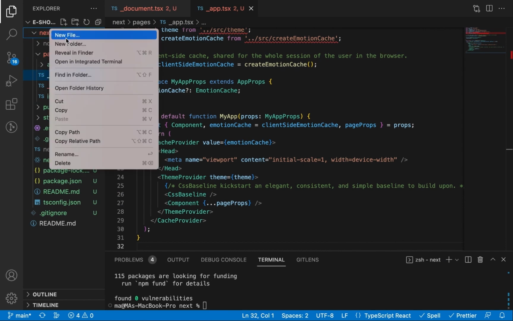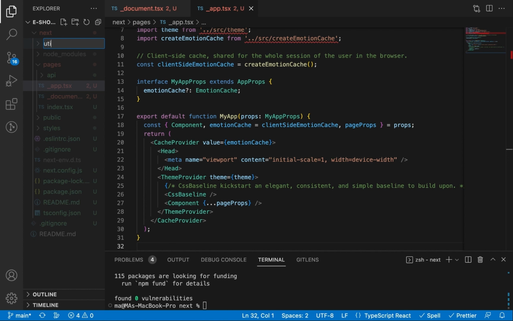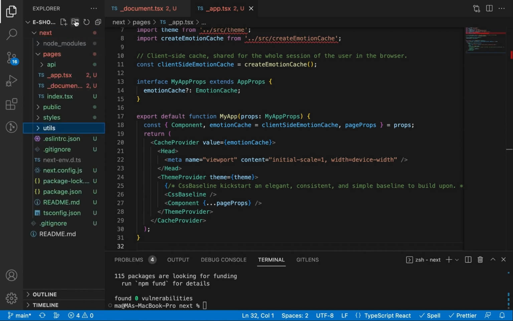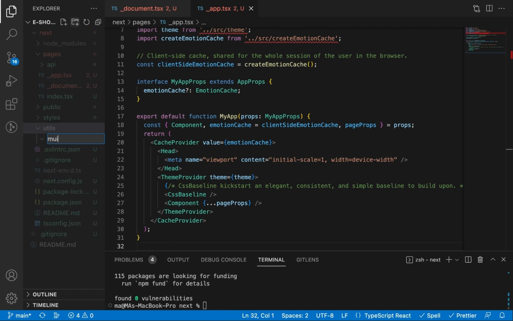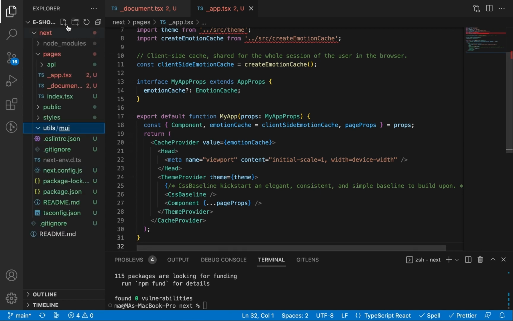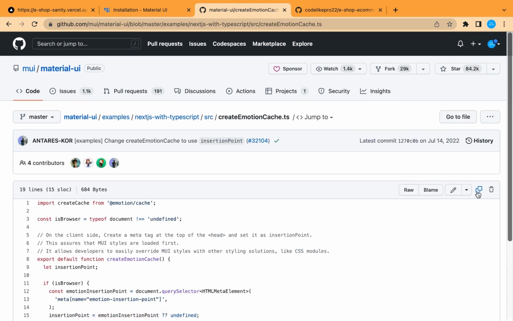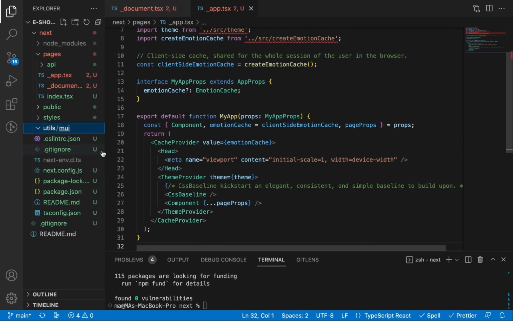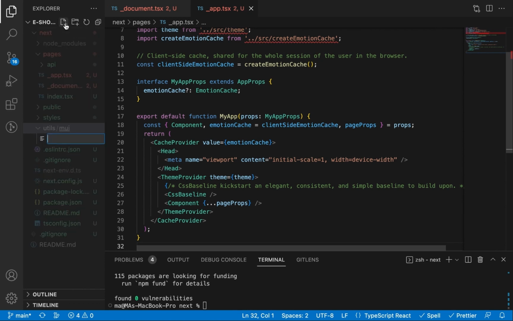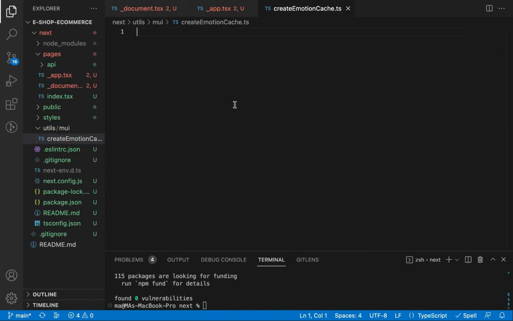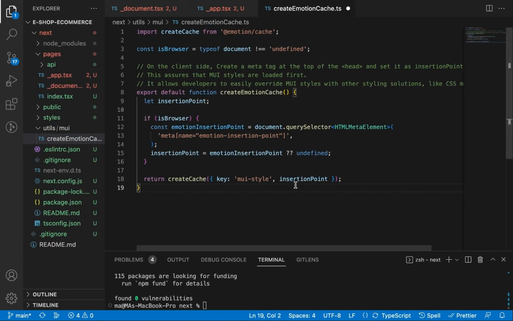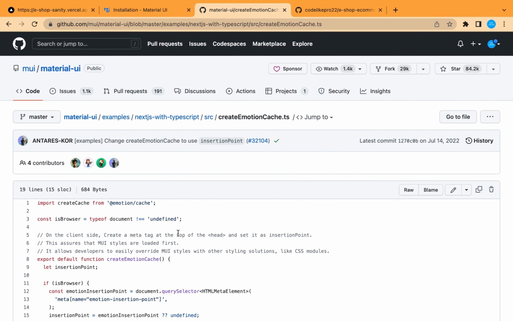So let's create here a new folder. Let's call it utils, and inside it MUI. And let's create the first one, this file. Let's copy the whole code and let's paste it here. Let's save and go back to copy the other file.